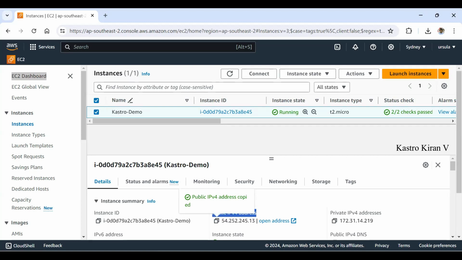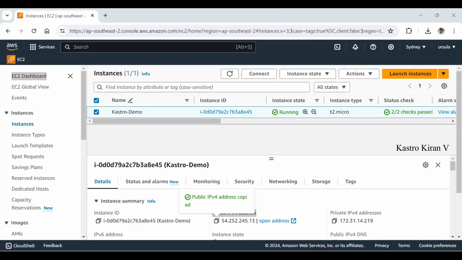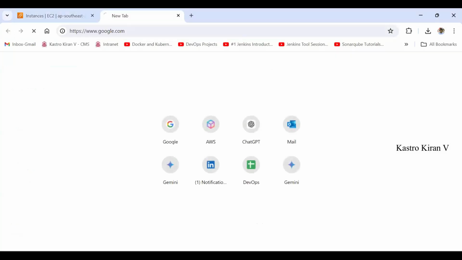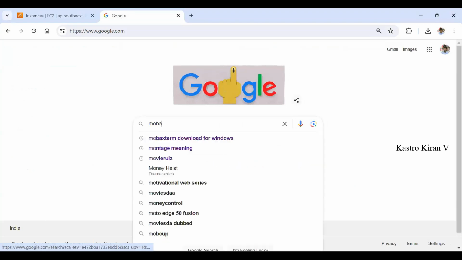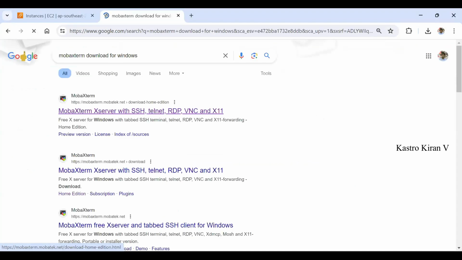And then we have to use a software known as MobaXterm. Since I have already downloaded the MobaXterm software, you can see the MobaXterm icon is available here. But let me show you how to download this particular software. Just go to the browser, open a new tab and type MobaXterm download. So MobaXterm download for Windows. If you are using Mac, you can work with the same thing. Click on MobaXterm, the very first option, which is the download option.